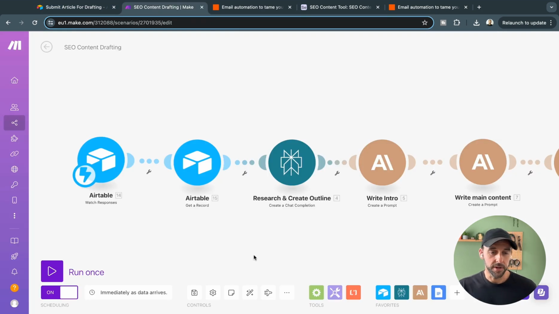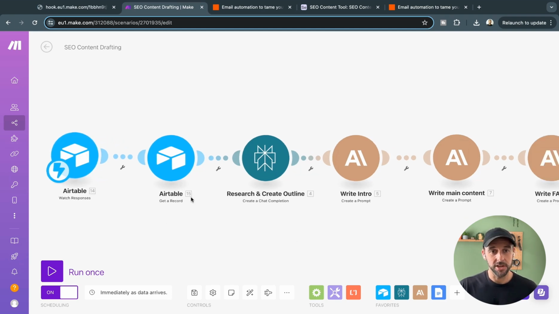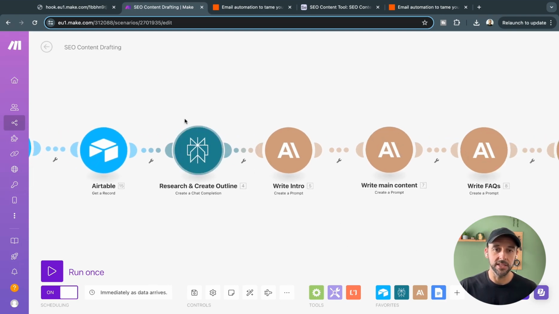And then what's going to happen is this Airtable node here is going to watch for responses. It's going to get the information that's submitted, and then we're going to pass it over to Perplexity first. So we're going to use Perplexity AI to research and create the outline for the post. And again, we're not just throwing it a prompt here and saying, hey, create the post. No. First off, we want to use Perplexity to do some research on the search engines and figure out the best type of outline, the most comprehensive outline for us to create.